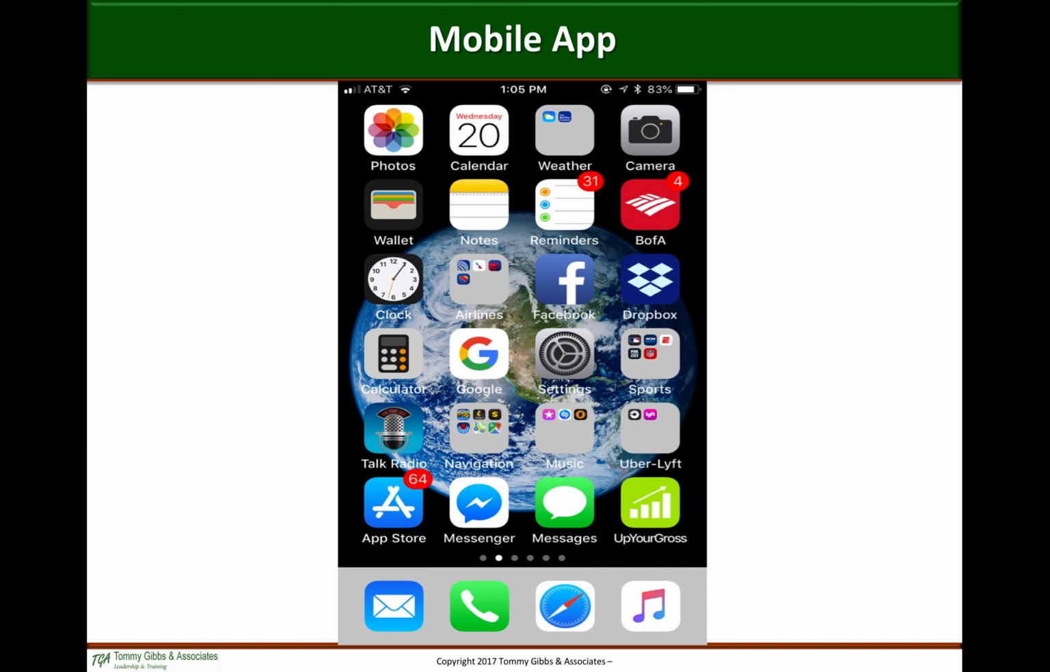So let's move from that to the mobile app, and this is what it looks like. This is my iPhone, and here's the mobile app right here. So all you have to do is, I'm babbling, excuse me, you just have to go to your app store and type in UpYourGross. It'll pull it up, and you can download it. It's free. It costs you nothing. And then it'll be on your phone.